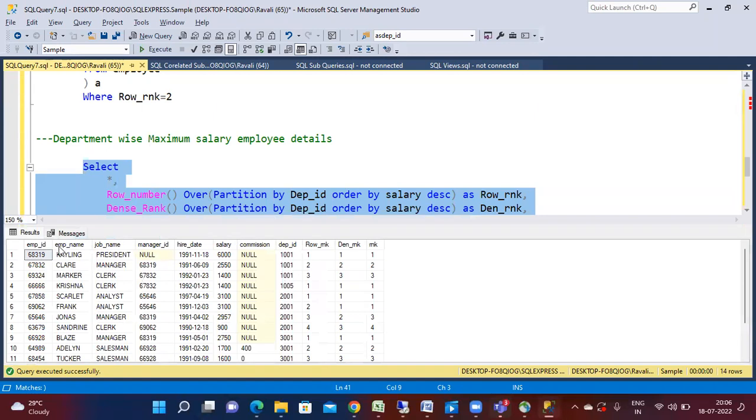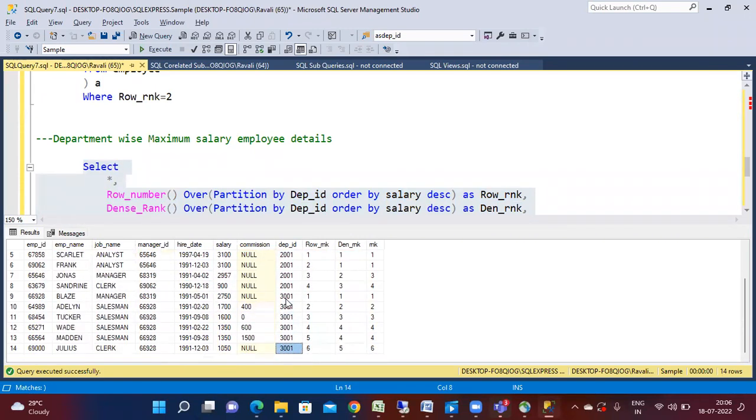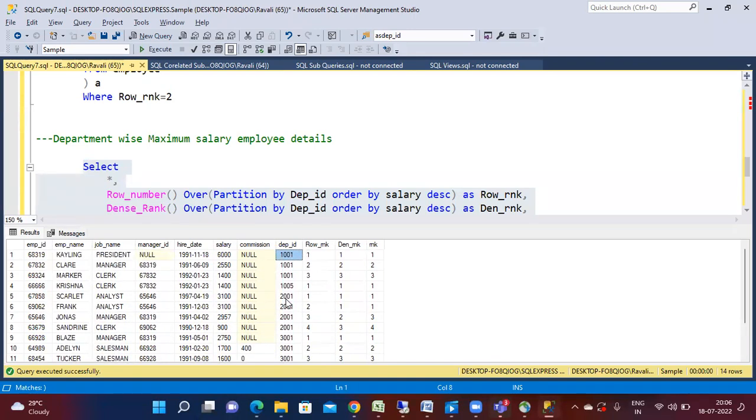See, department wise, for 1001, how many records are there? 3. It is giving 1, 2, 3, right? For the next department, it is resetting. For 1005, you have only one record, so that's 1. For 2001, how many records are there? 1, 2, 3, 4. For 3001, how many? 6. It is resetting the rank at a department level or not?